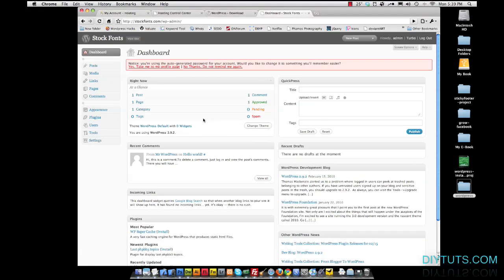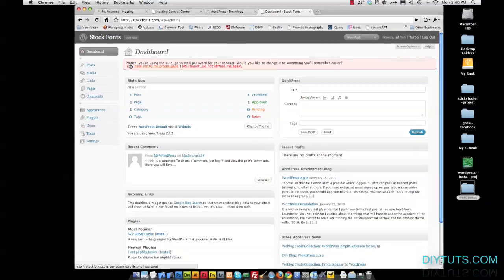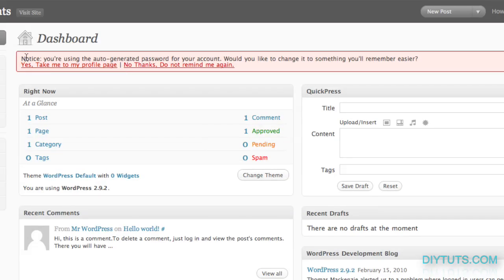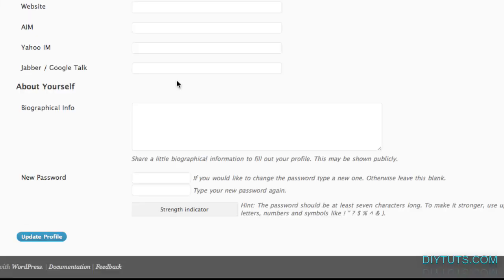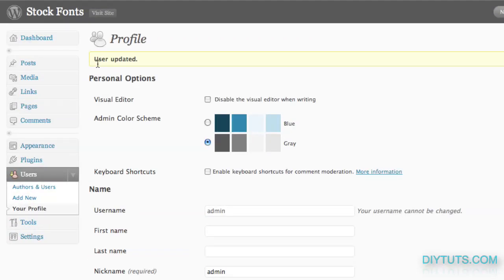The next step that I usually like to take once I'm this far is, when you first log in, it'll give you a notice that says you're using the auto-generated password for your account. Would you like to change it to something you'll remember easier? I always say yes, take me to my profile page. That's going to take you right down here to where it says new password. So you're going to enter the new password that you would like to use. Once you've done that, you can click update profile, and you should get a message that says user updated if everything went through.